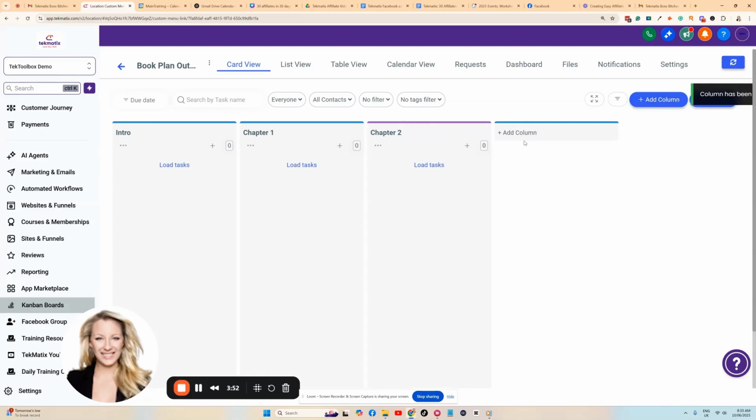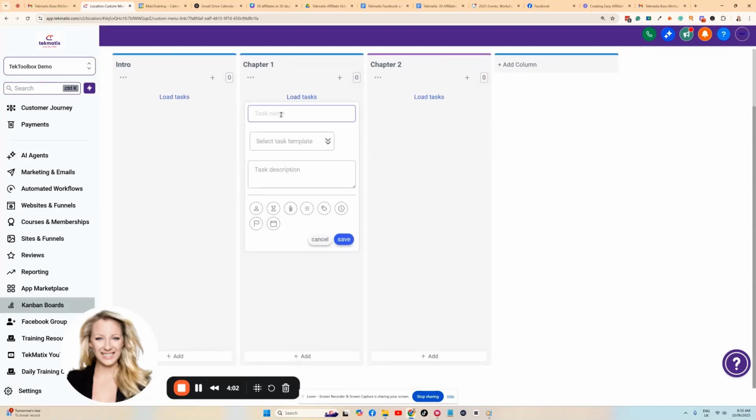See how it's changed the color. Brilliant. So now we can keep going for as long as we want. There's no limit to the number of columns that you can actually add to these. Now for chapter 1, I might start doing my brain dumping, right? I might put what is leadership? Maybe that's going to be one of my little sections.